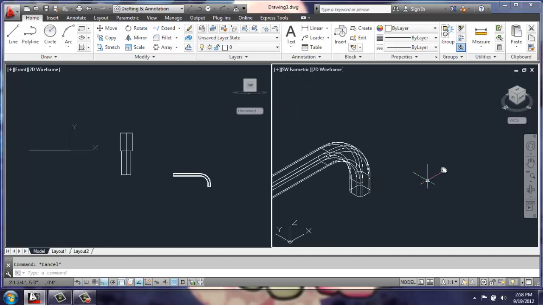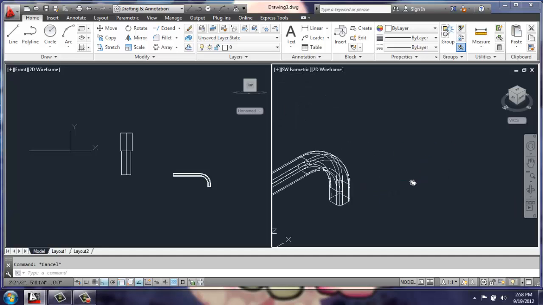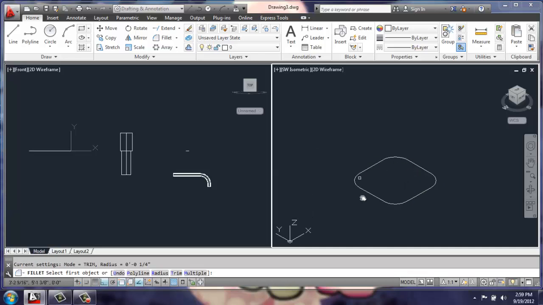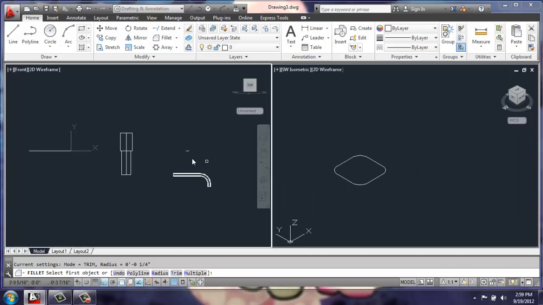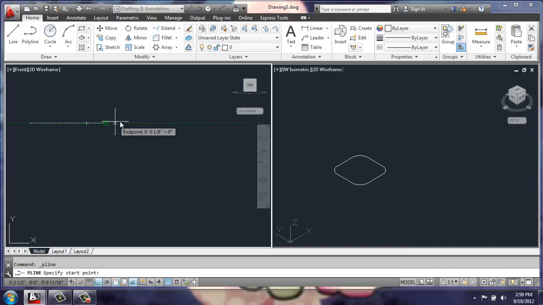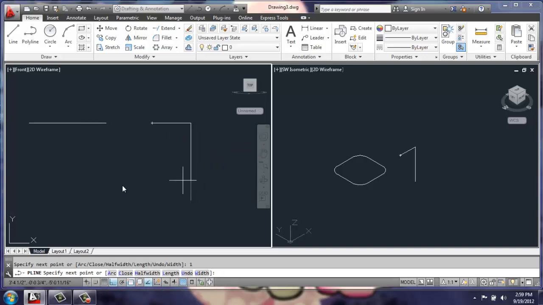Now, I'd like to actually create the mechanism that holds the wheel in place. So, do a polyline, one by one. Fillet it with a small radius to get the same shape we had before. And then in the front view, I am going to use a polyline, hover over this endpoint, and create a rectangle that's a half inch wide and 1 inch tall. I'll do fillet with a radius of 0.1, M for multiple, to curve these bottom corners just a little bit.